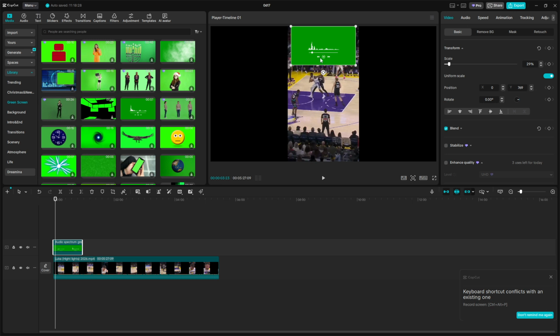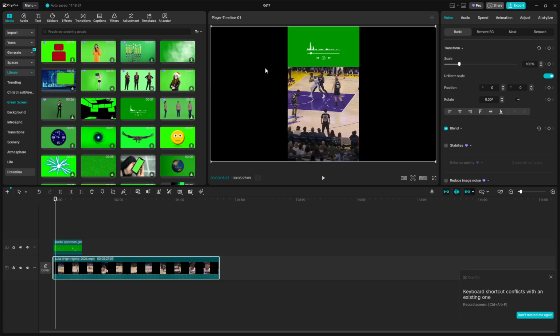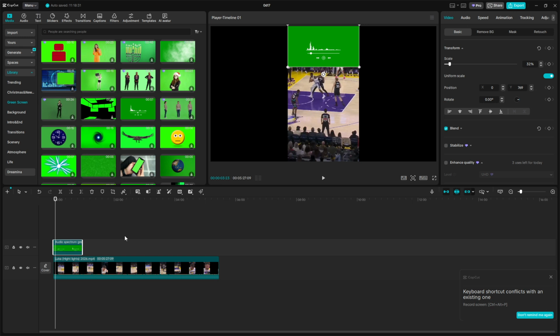You can also customize colors and thickness of the bars or lines. Choose colors that fit your branding or the mood of the audio. If your background is bright, consider using darker spectrum colors. And if the background is dark, go for lighter tones so the effect stands out clearly.